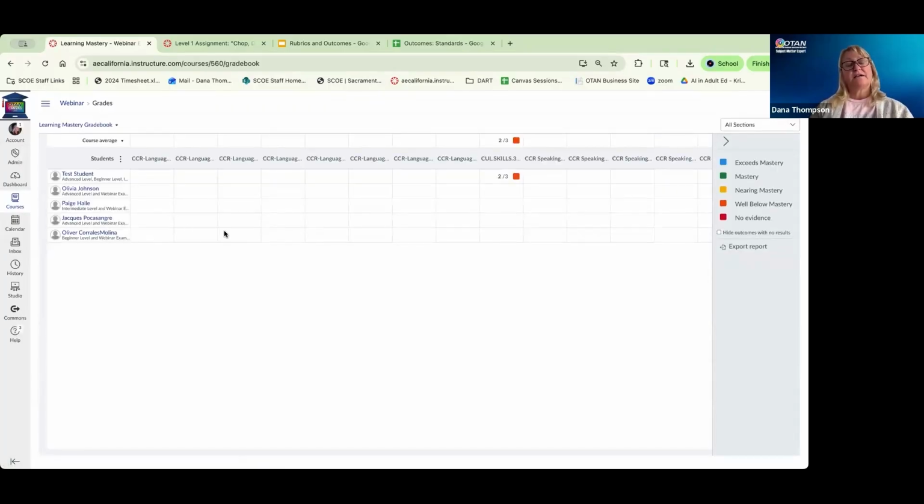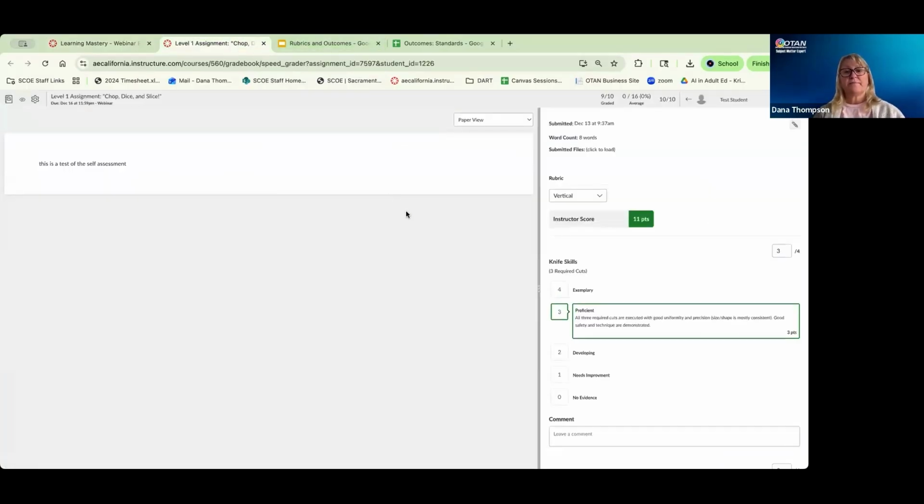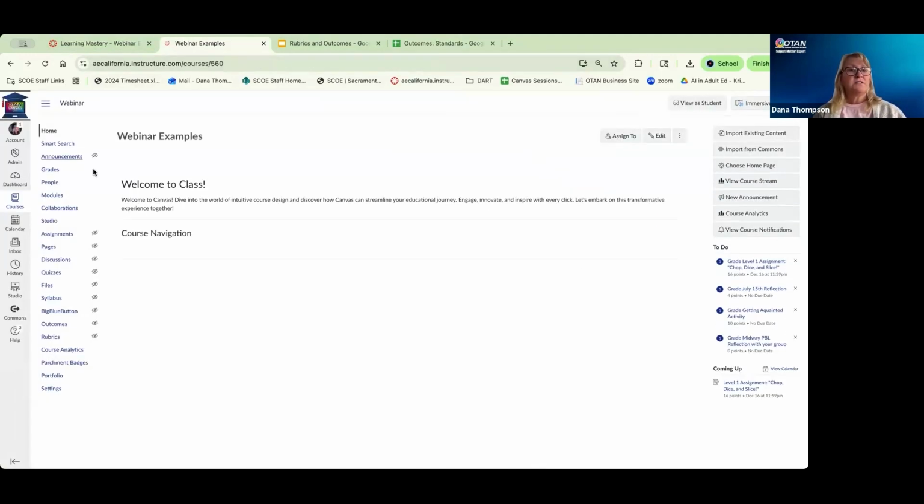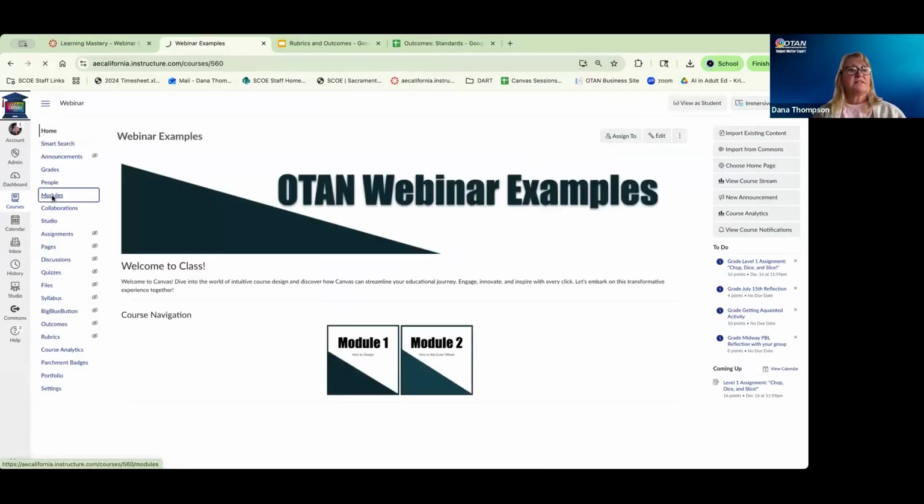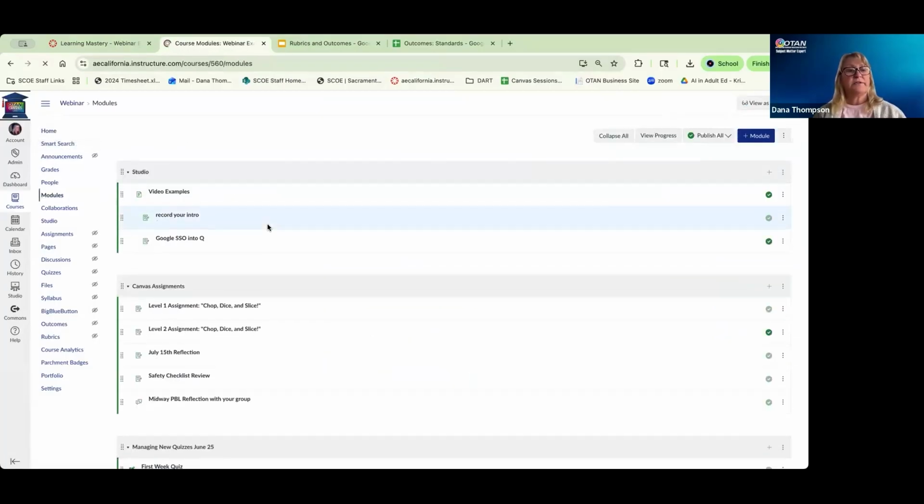Now, again, this is a test. These aren't real students, but this one that I just did in the test student view, you can see I got a 2 out of 3. But let's come back to the modules, and as a test student, I'll complete that second one.